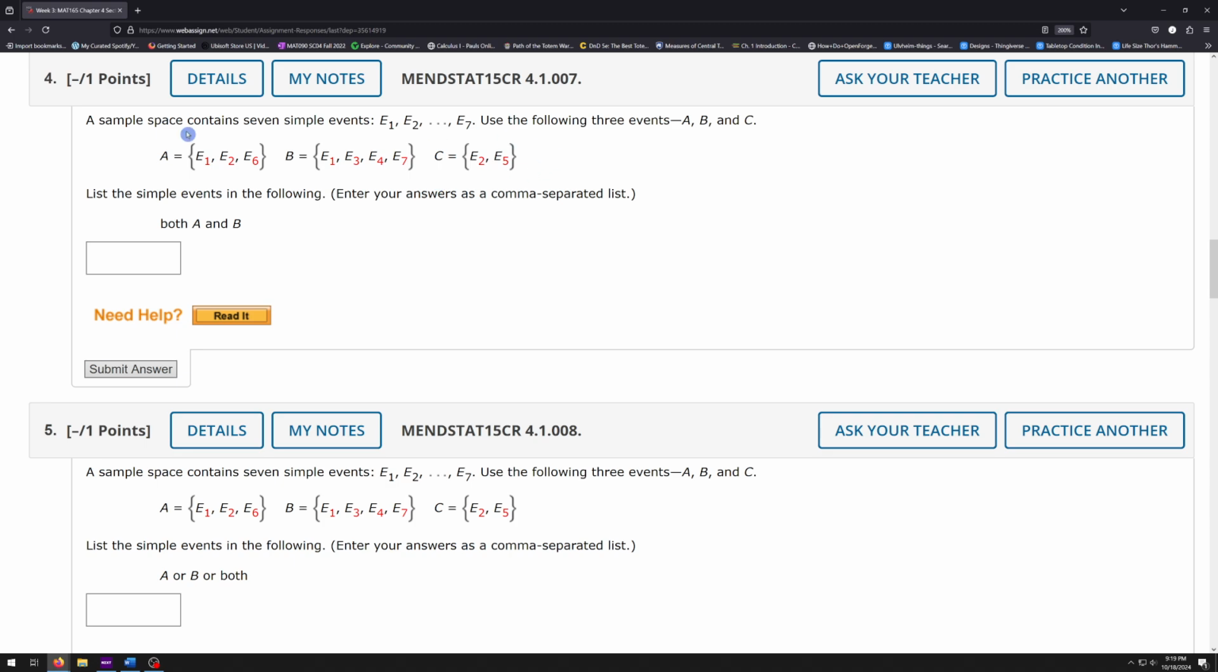And they want us to list the simple events that are in the following. They want both A and B. Well, the only event that is in both A and B is going to be E1. You can see here, E1 is in both. So how do we type this in? Well, you have to type in E1.